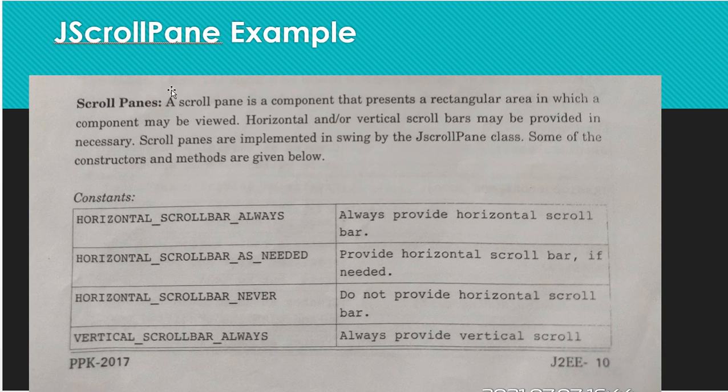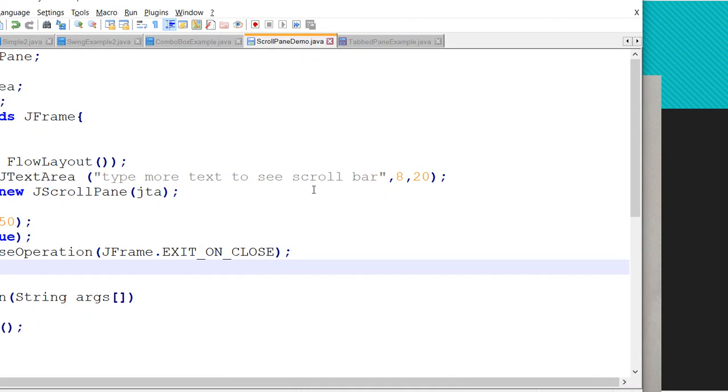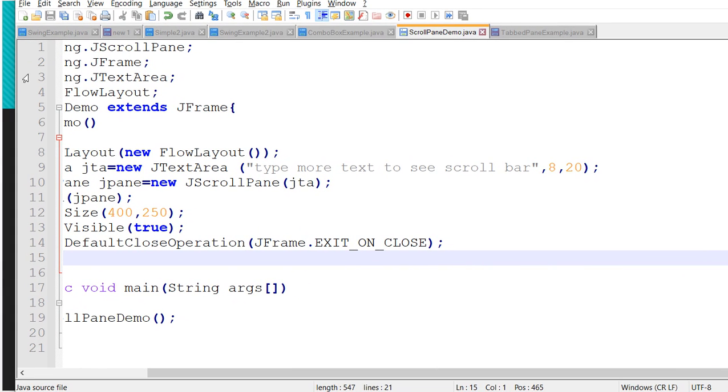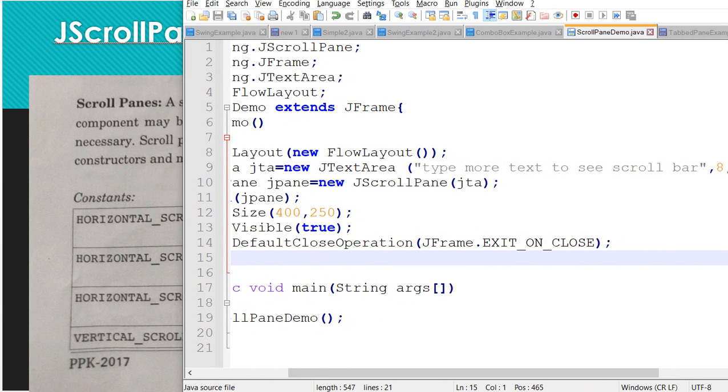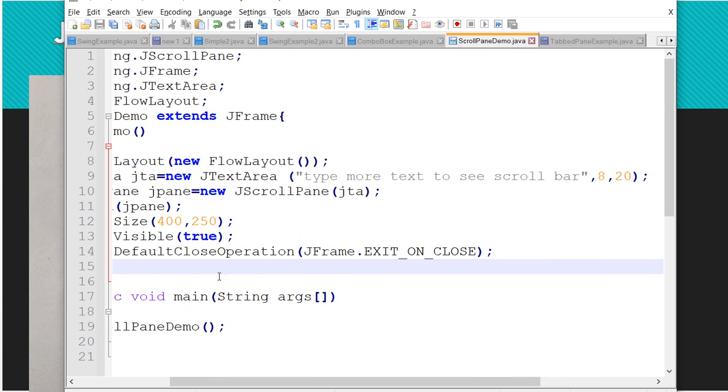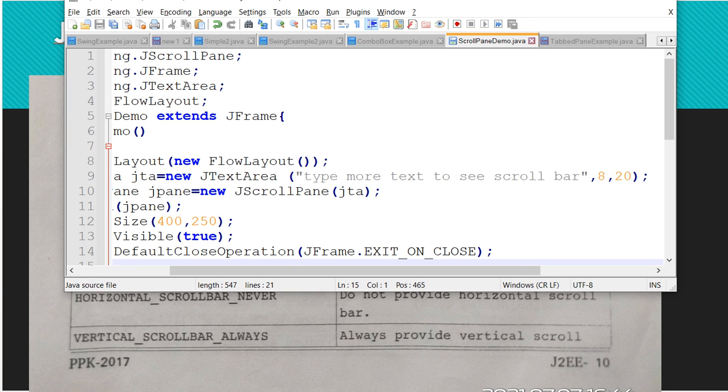Okay. In the definition, it says a scroll pane is a component that presents a rectangular area. See, if this is Notepad++, the area where I have written the code, that is a rectangular area, right? See, this is a rectangular area. There I have written some code.